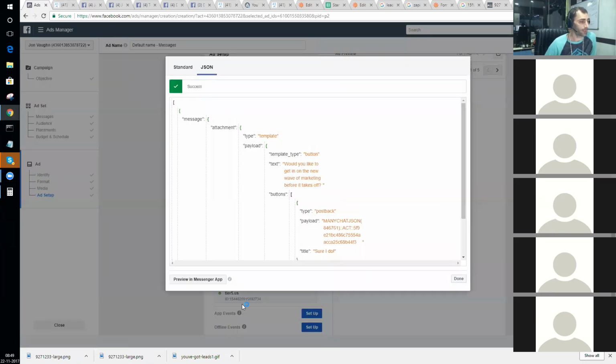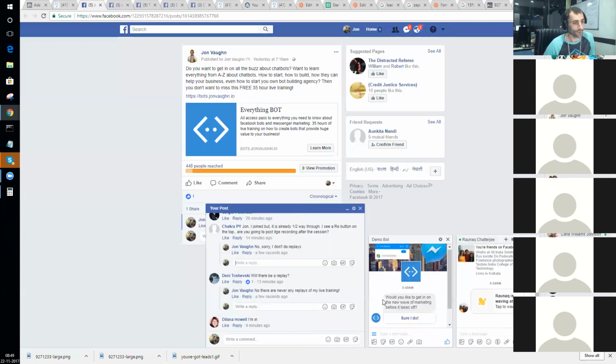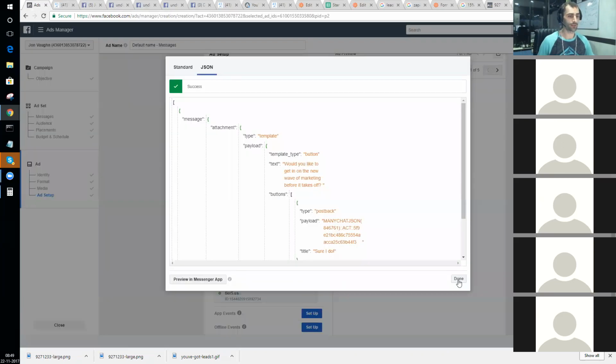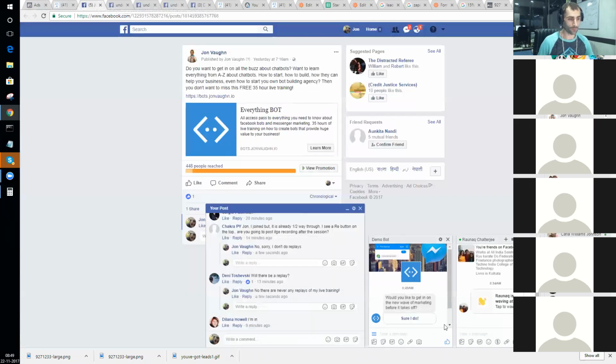So now let's go back here. Let's preview this in Messenger again. So now you can see here is the content. This is exactly what would happen if a user sees your ad in their newsfeed somewhere and they click that button in your ad that says send message. Okay, if they were to click this send message button, this is exactly what they will be presented with. They will be presented with this guy.